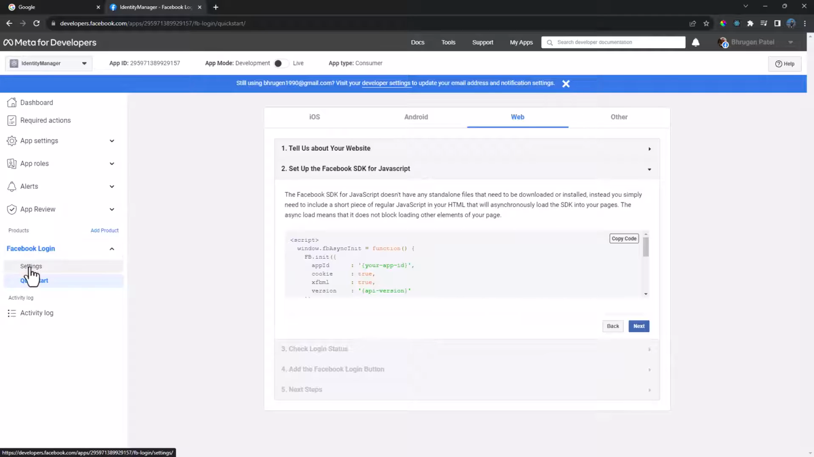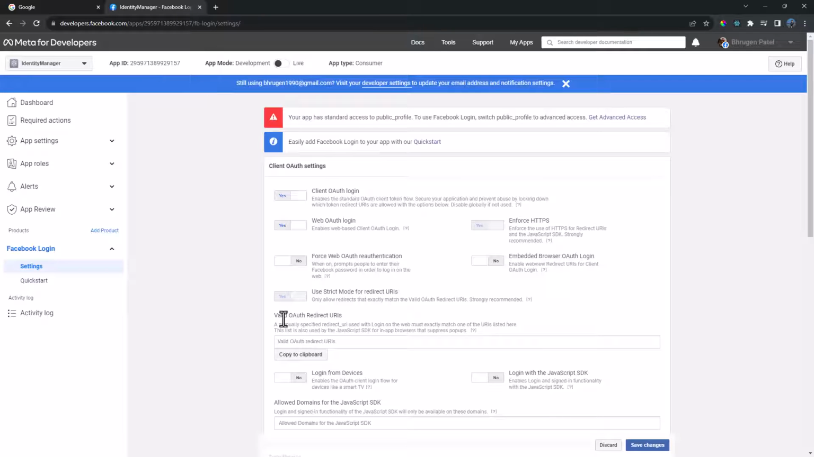But in Facebook login, we have the Settings tab. Let me click there. And there we need to provide a valid OAuth redirect URI. We will paste our URL, and then we will write signin-facebook. This must exactly match. If you do not have signin-facebook after the URL, it will not work. So make sure to have that valid redirect URI, save the changes, and that's about it.